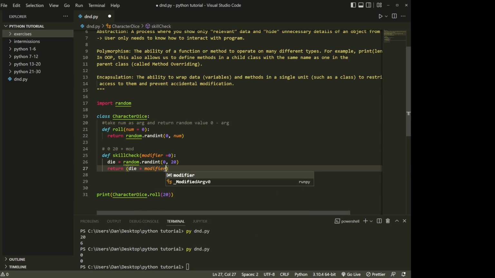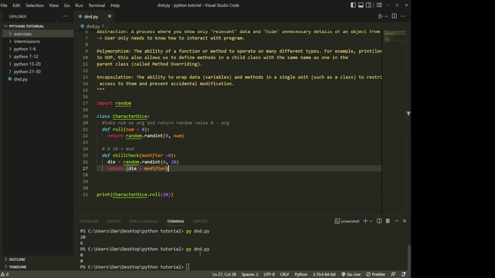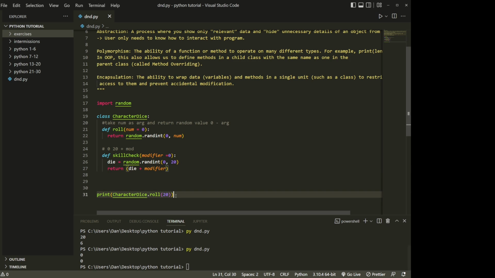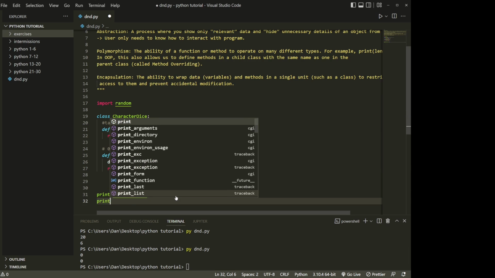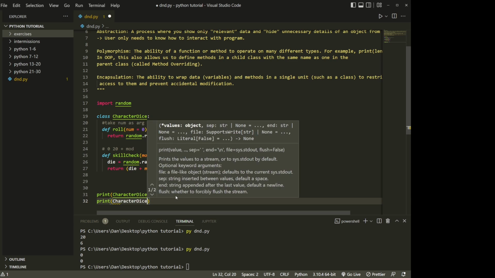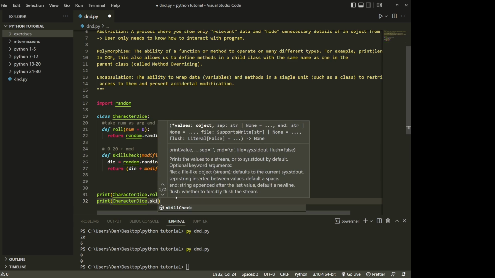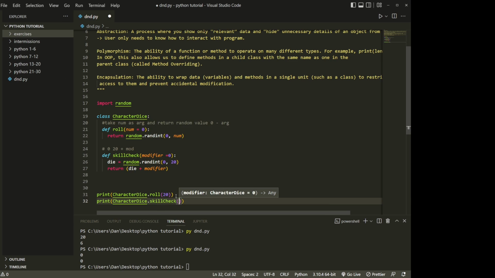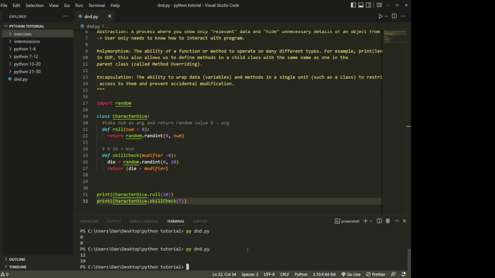And these parentheses here are not necessary for this specific function. I just like to put them in to be very explicit about what I'm doing, just like in a math equation, right? So if we save here, and then we do print character dice dot skill check, and we'll just pass in 7 as our modifier. Save, we print, we get 12 and 19.